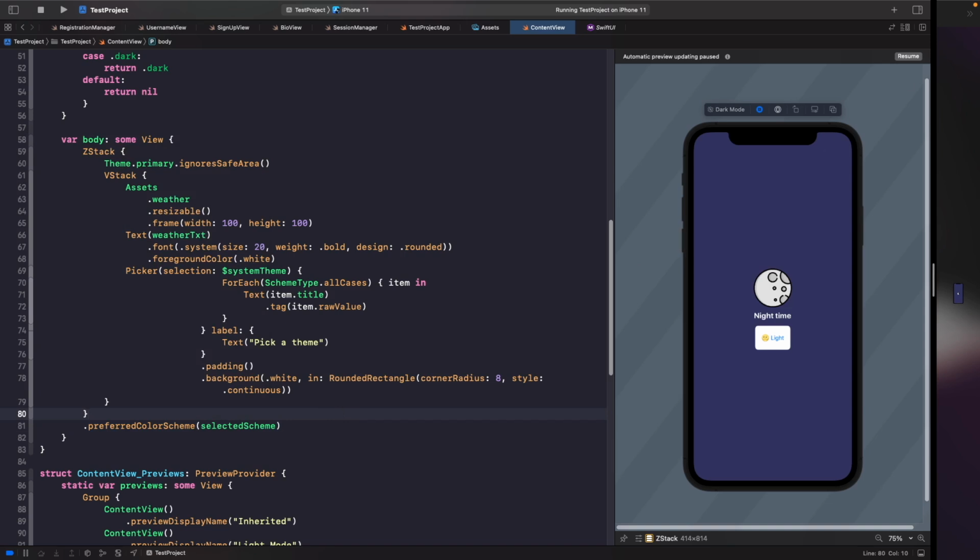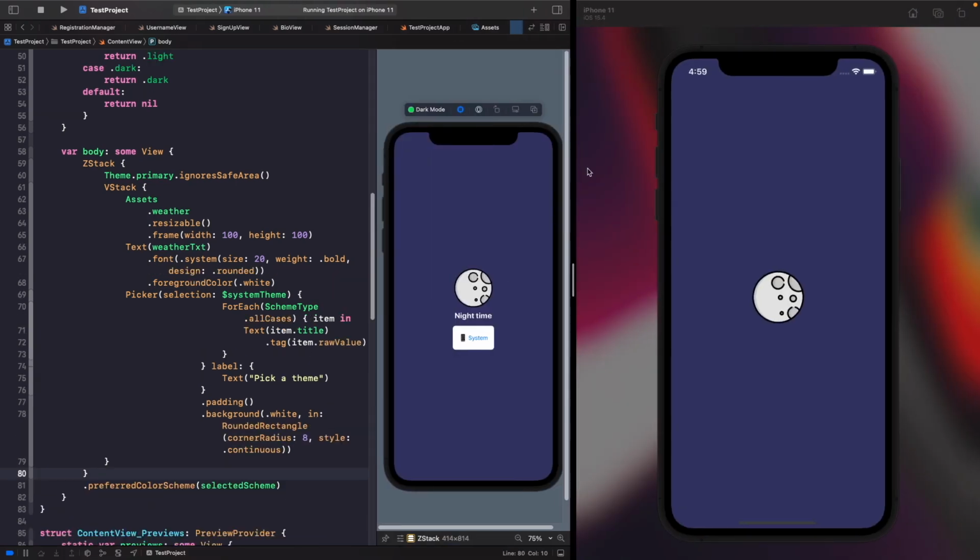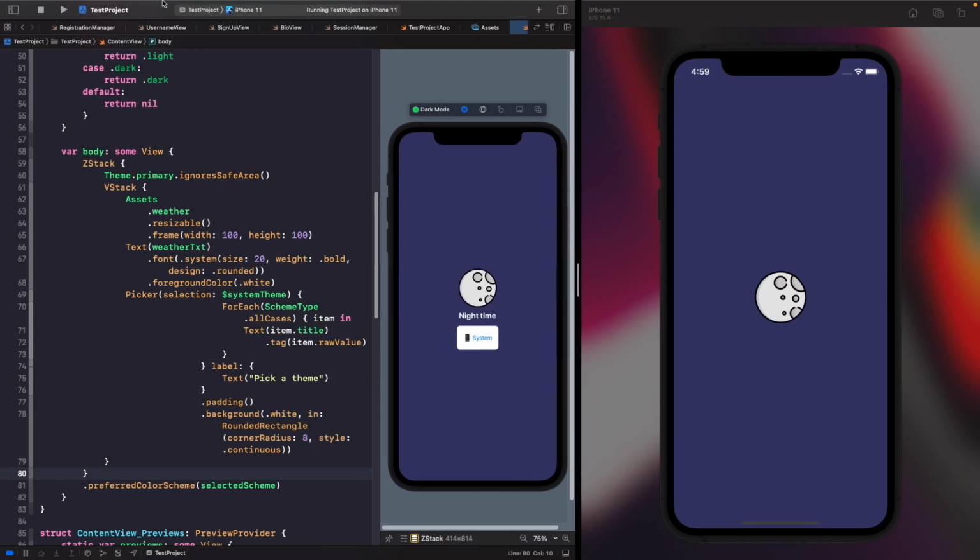So if we actually just run this now, you should see that when we selected light, our UI updated to light mode. We select dark, it changes to dark mode, and we select system, it uses the system setting that it's been set to, which is great. So this all works fine. In order to actually see this working with the app storage, let's run this on our simulator to see what happens. So I'm just going to run this again on the simulator.